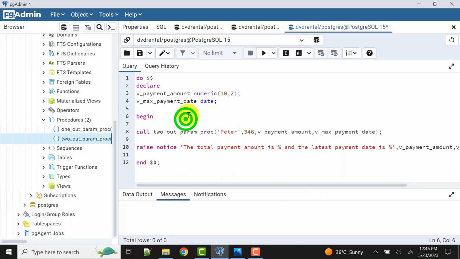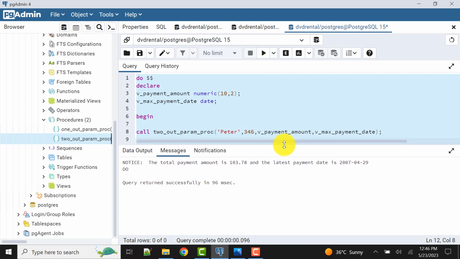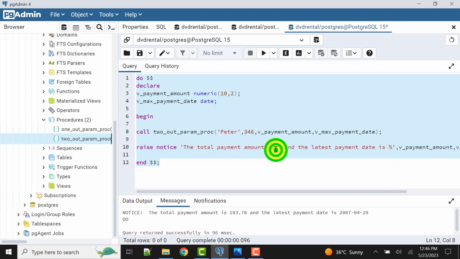Let's call this procedure. Here it is showing that the total payment amount is this, which we have already seen in the previous video, and the latest payment date is this. What I'm trying to convey is that in this way we can have multiple input parameters and multiple output parameters. In this video I was using a stored procedure.